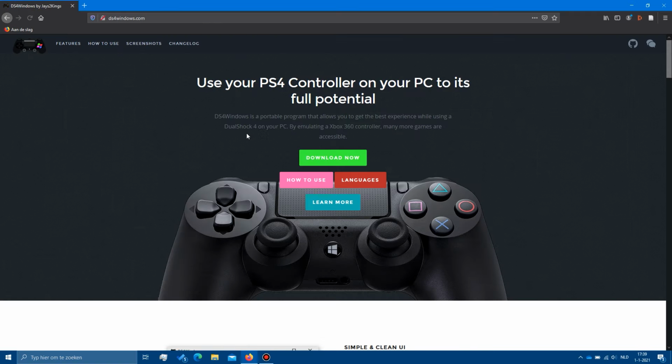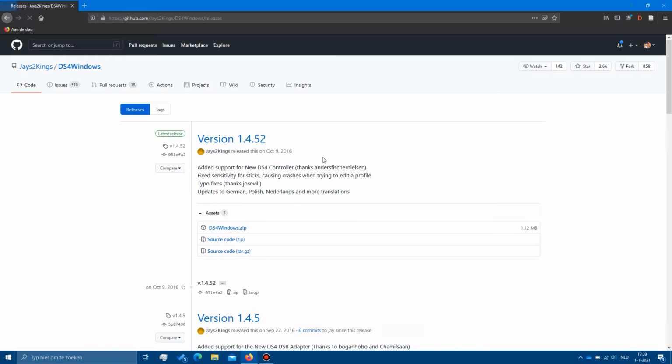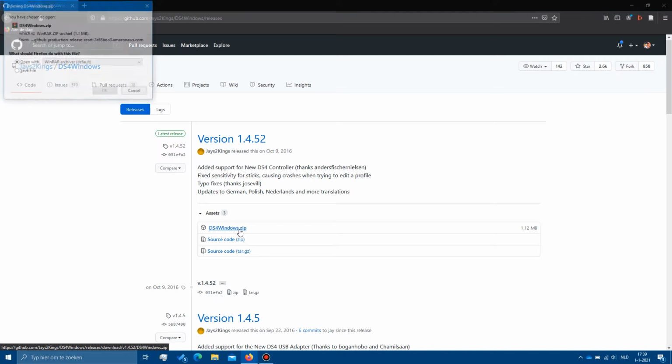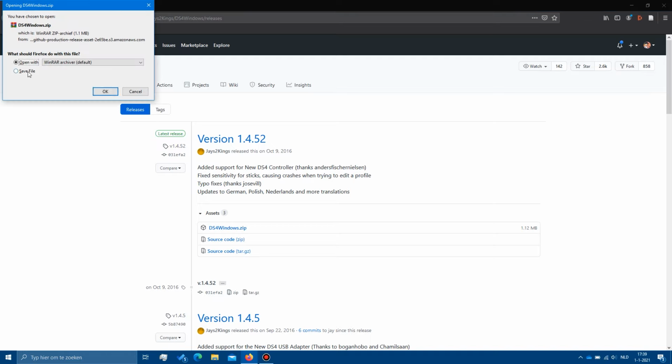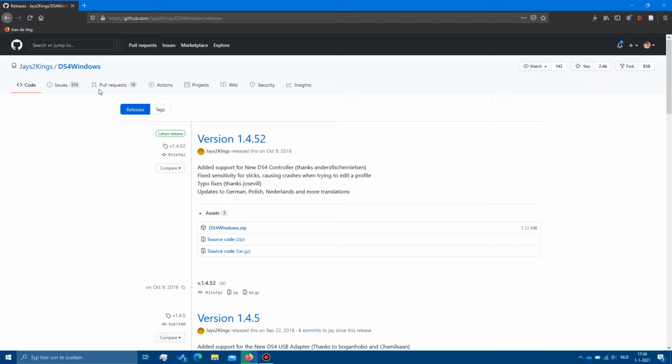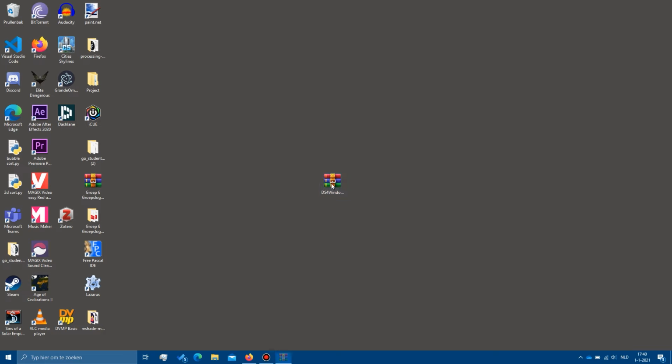It's called DS4 Windows. There's a link in the description which will bring you to this website. Just click on download now, and then over here you'll see the latest version. Just click on ds4windows.zip. What you see now will be different for every browser, but just make sure you save the file. Don't open it immediately. Once you have it saved, then open it.